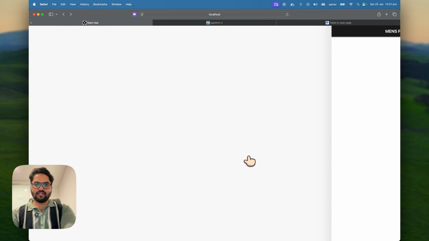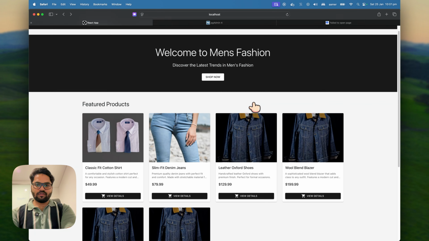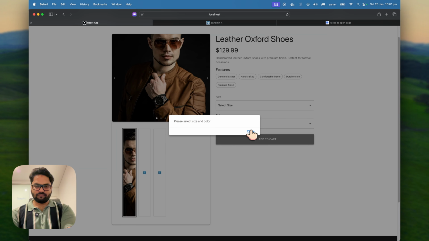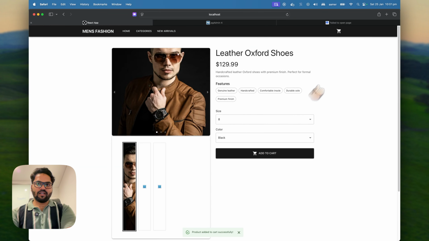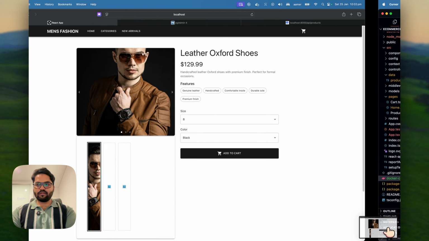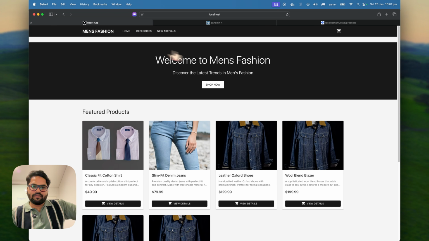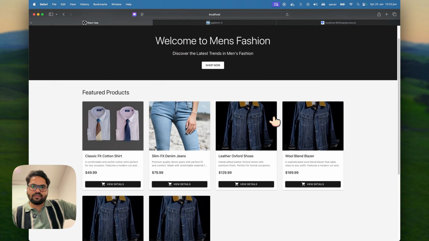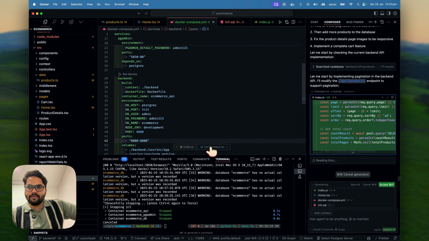So if I'm clicking this one, oh, that is not going actually. So view cart is there, but if I'm clicking add to cart, it is not showing me this label. Okay, so that was what I was telling. Let me quickly tell it that you need to fix those things. If I go back, I don't have multiple carts, but that's fine. Featured products were there.